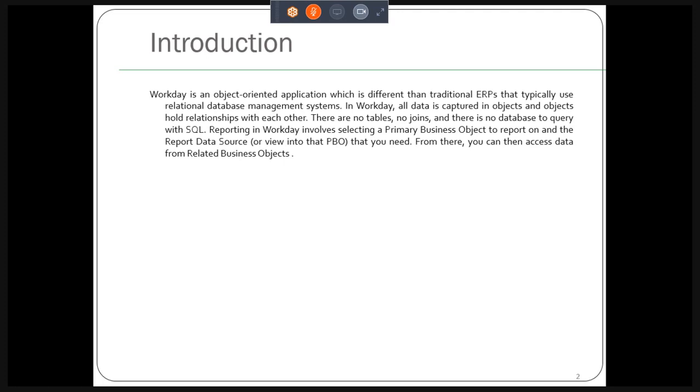If you observe traditional ERPs, they release new versions hardly once in 2 or 3 years, right? But Workday is not like that. Every year, 3 rich upgrades will be there, and each year they will release a new version. And the functionalities that they are including in Workday are completely different. They are updating with all the latest technologies.